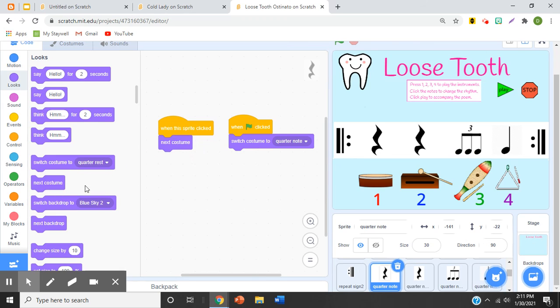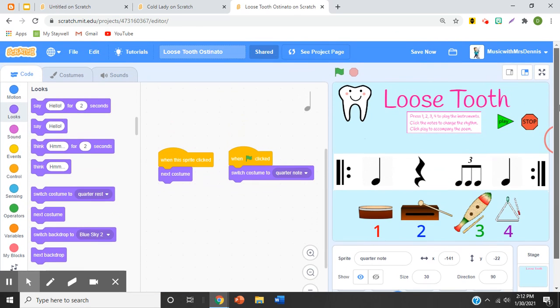It just cycles through. I also have here when the flag is clicked, switch to quarter note. So that's kind of like a default. When the game resets, I want it to be the easy rhythm that we practiced together. So that's what that is. When the flag is clicked, it switches back to a rhythm that we practiced in our lesson.